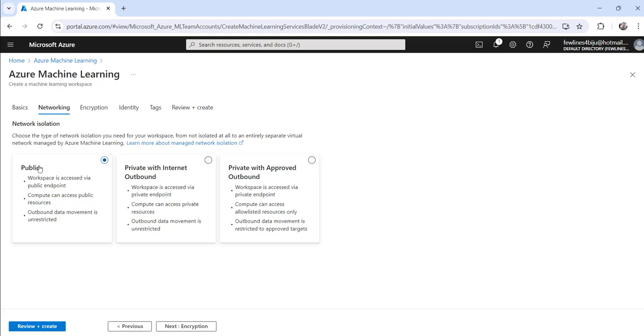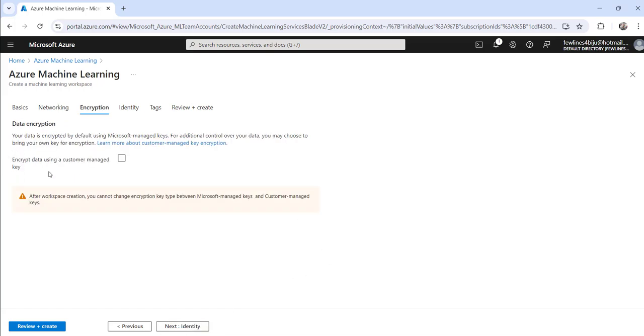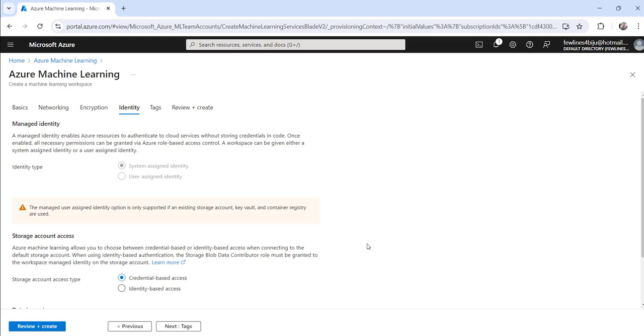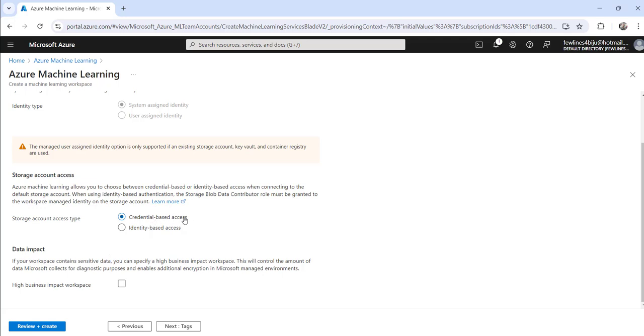Here you can choose this public one, okay, and then you can move to the encryption. If you want to encrypt data using a customer managed key, you can select it based on your requirement, but I actually don't need this. Now you can move to the next tab, identity, by clicking on the next button. Here you can choose whether you want credential based access or identity based access. I need the default one, and you can also select this high business impact workspace if you want, based on your requirement. Anyway, these are optional.